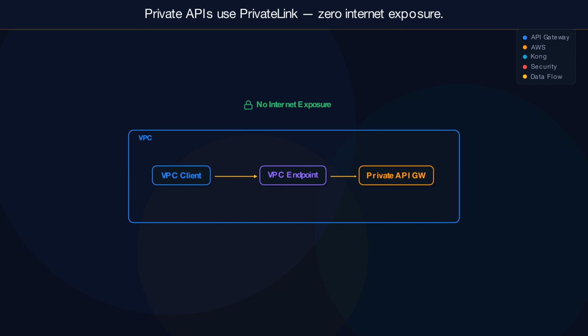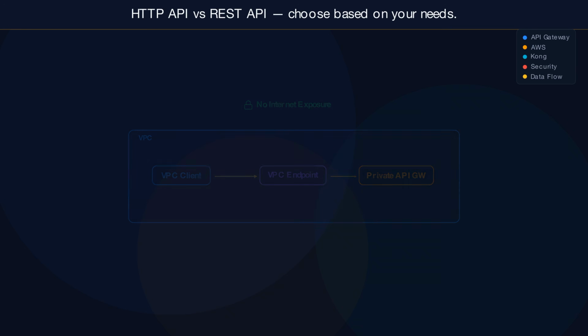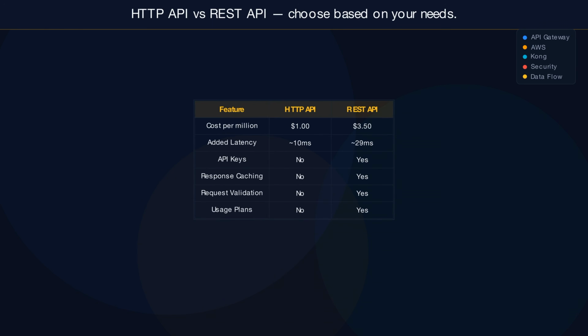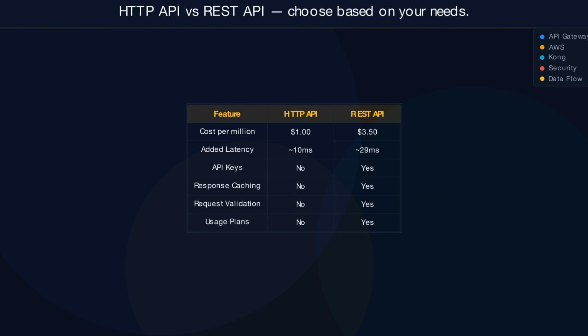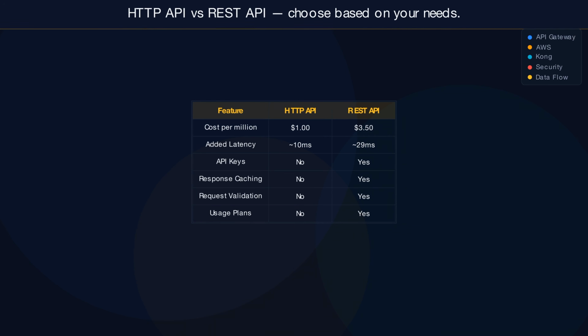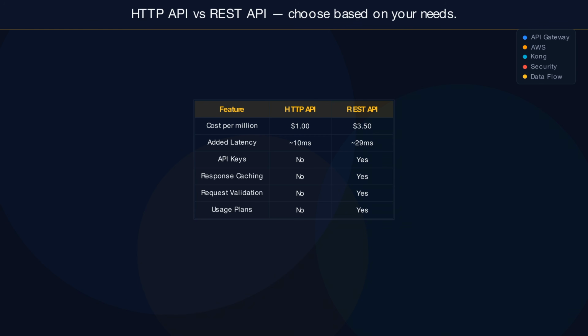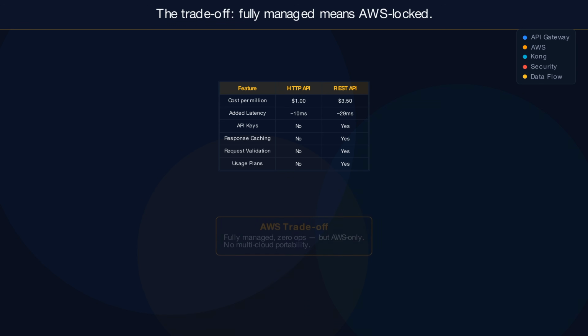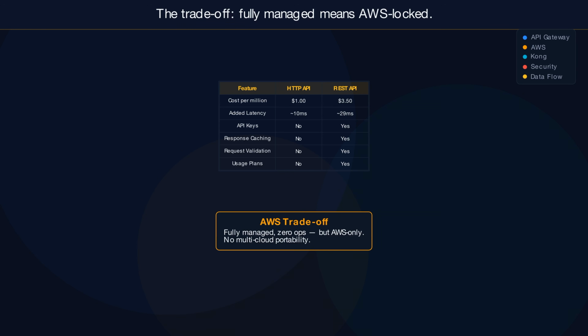HTTP API versus REST API. The key differences. HTTP APIs cost 70% less and have lower latency. But REST APIs offer API keys for consumer identification, built-in response caching, request body validation against JSON schemas, and usage plans for tiered rate limiting. Choose HTTP for new projects. REST when you need the extra features.